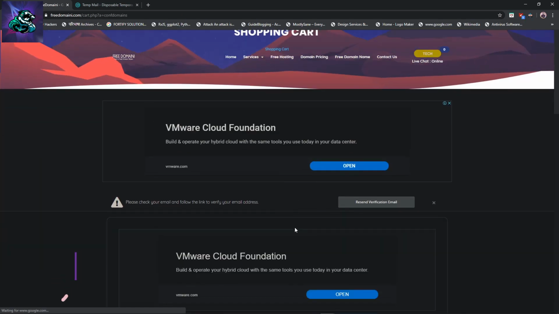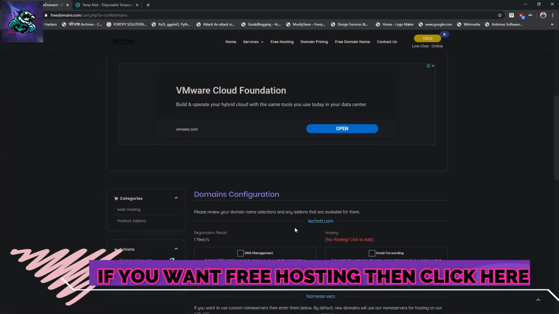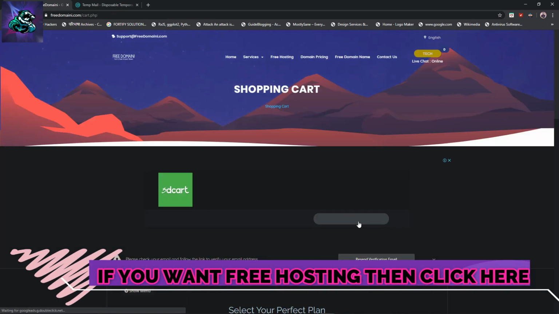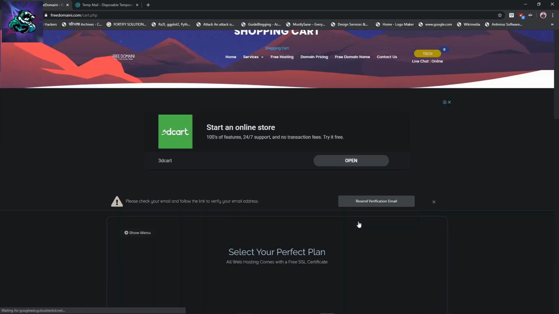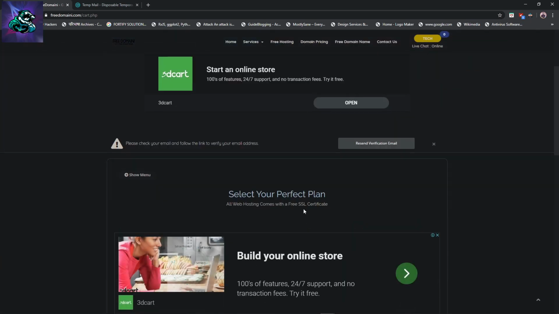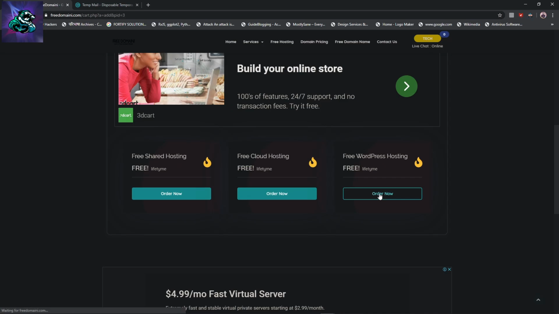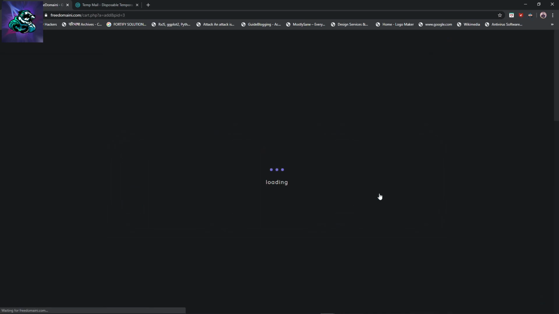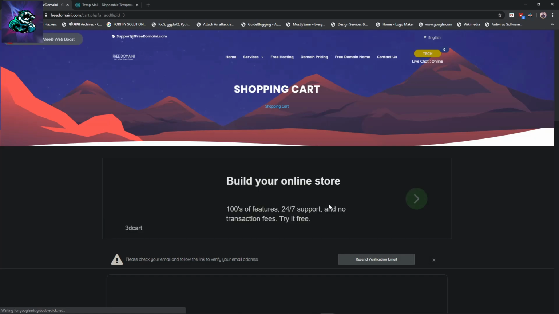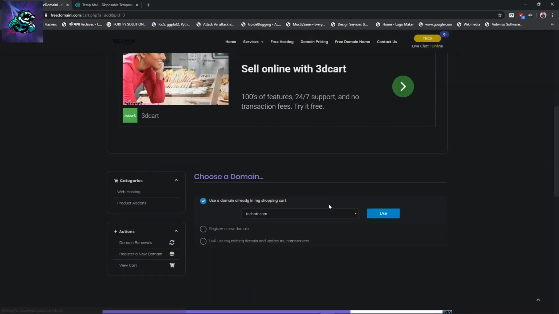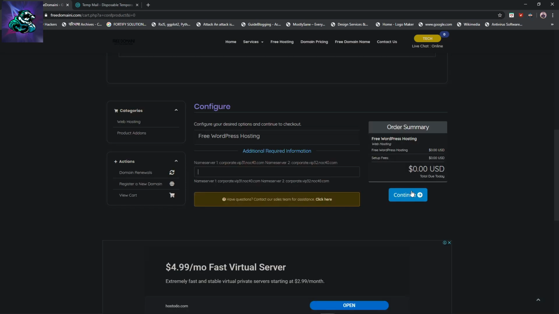And also, if you want free hosting, then click on the red highlighted text and select the plan you want. I chose WordPress hosting. If you don't know which one is better for you, then frankly, select WordPress hosting. Then click on use the domain. And surprise, your bill is $0.00. Then click continue.